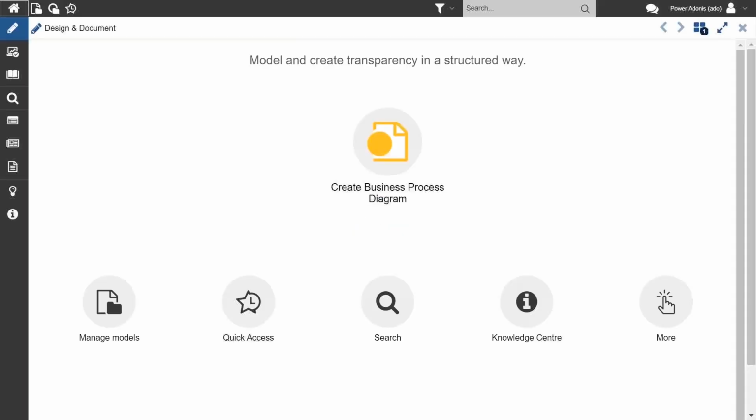So looking at design and document again, just to go over some of those little tips that make modeling a little bit faster. Of course, when you select design and document, you're going to be brought to the start page. Just to highlight some changes here, of course, we can go ahead and right away create a business process diagram, that big button right there. We can manage our models down here.